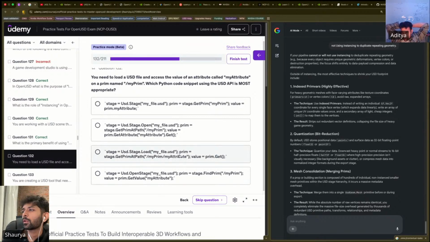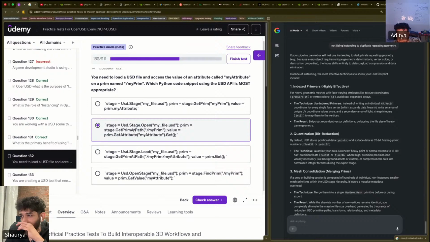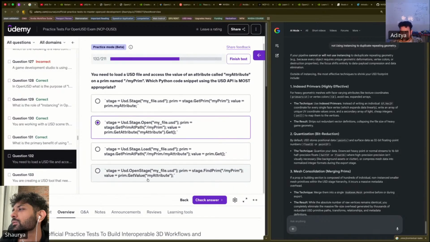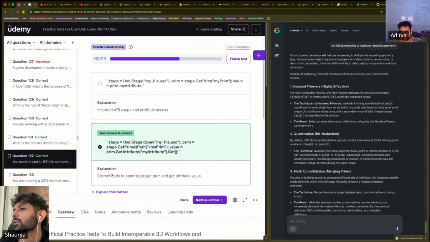Wait, my value of my attribute and prim, which one is... I think this one. Wait, load file, get from value. No, no, not that one. Wait, it's dot get. It's going to be B. You need to first call get attribute and then call the getter methods to do that. Otherwise, it won't work. Yeah, that is the only one, using the get method. Your answer is correct. Yes.